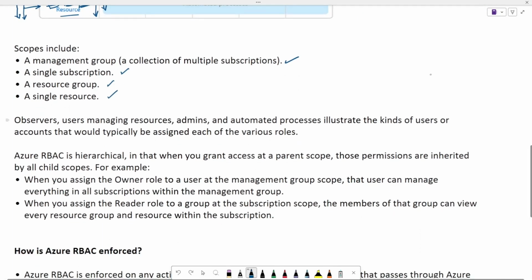Azure RBAC is hierarchical in that when you grant access at the parent scope, those permissions are inherited by all the child scopes. So when you assign the owner role to a user at the management group scope, that user will be able to manage everything from the management group down to the resources within the management group hierarchy. Say you have assigned a reader role to a group of users at the subscription scope. The members of that group can view information related to the resource groups and the resources within the subscription.